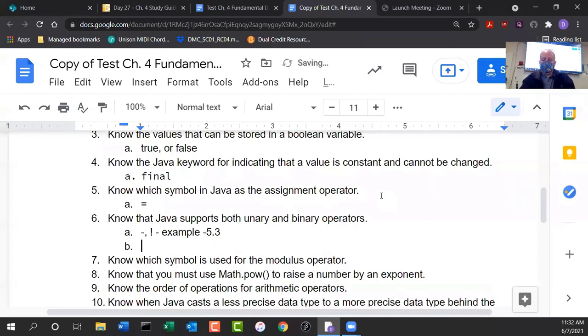A binary operator would be like plus, the ones we're used to, minus, division. Remember, multiplication is kind of weird. We use the asterisk symbol for multiplication. There's another one that's kind of strange, and that's the percent sign, which is our modulus operator. That takes two operands as well.